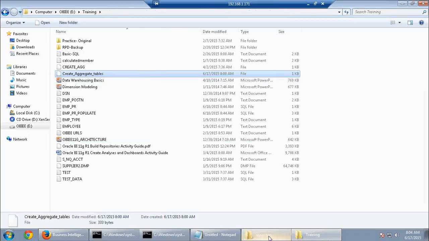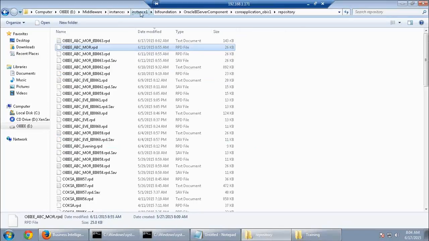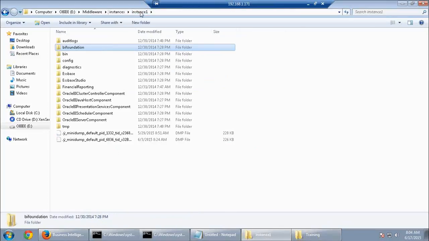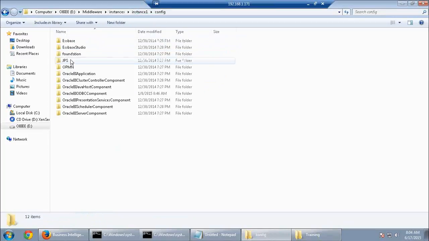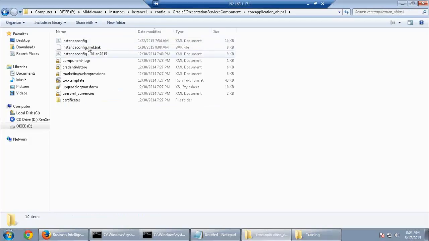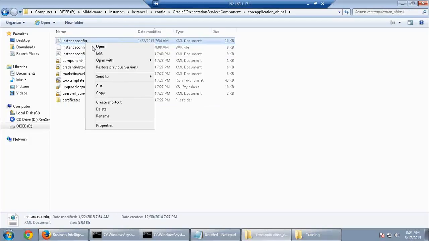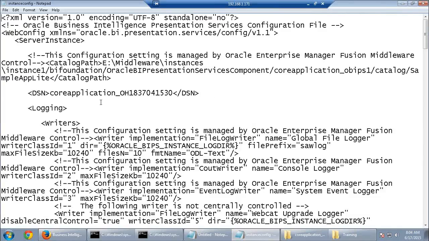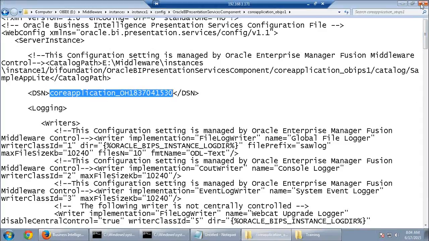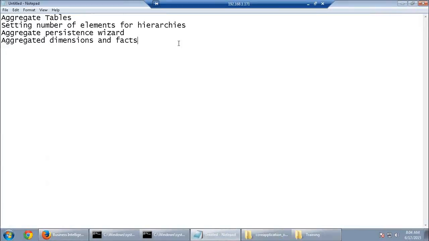Meanwhile, open your config folder. I want to take the domain source. So from instances, instance1, config, presentation services component, instanceconfig is there, right? Just open this with Notepad, and you have your DSN here. Just observe this carefully. You need this DSN, okay? So just copy this and paste it onto a Notepad.